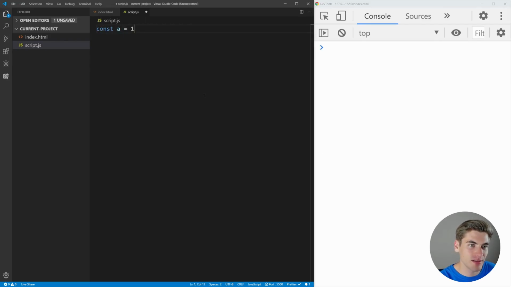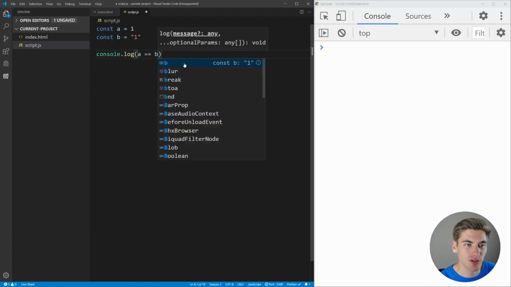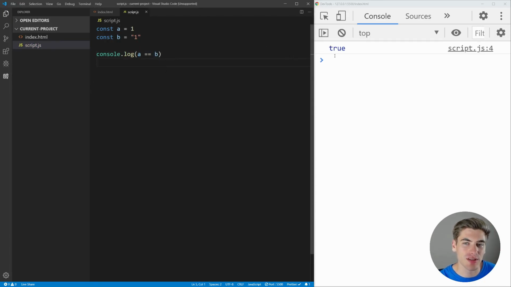We'll have const A equals 1, and const B is going to be equal to the string "1". So these are technically different because this is a string and this is a number, and strings are obviously not numbers, but they both have the value of 1. So what we can do is just console.log A == B, which is how we check equality. If we save, you see this returns true, because JavaScript is doing type coercion, and it's converting A and B to both be the exact same type before actually doing this check to see if they are equal. Because if it didn't do that, a string is not equal to a number, so it would automatically return false.